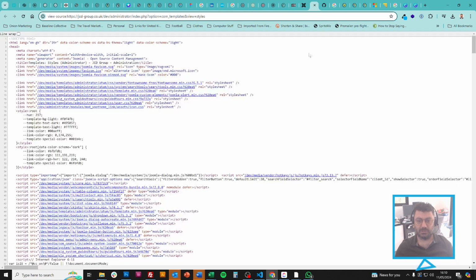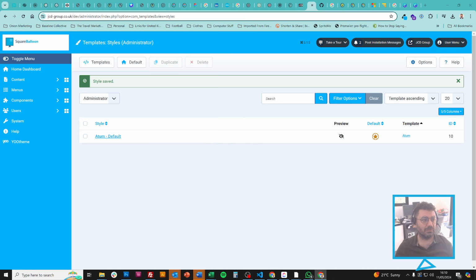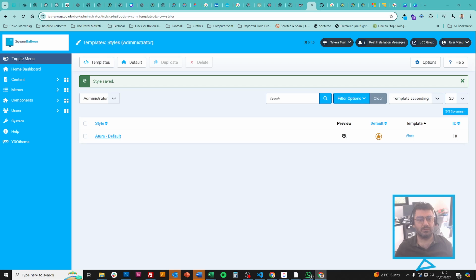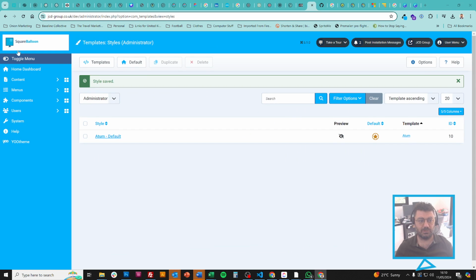If I inspect it and then I go to mobile mode, you'll see there's a smaller image there. And then when I turn off the mobile mode, you'll see it's a larger image.